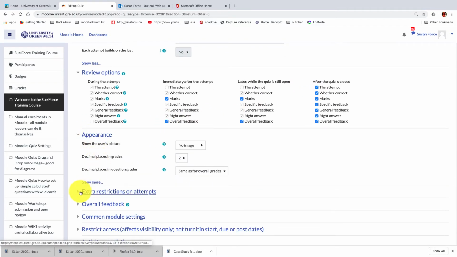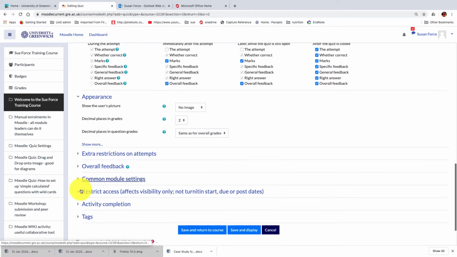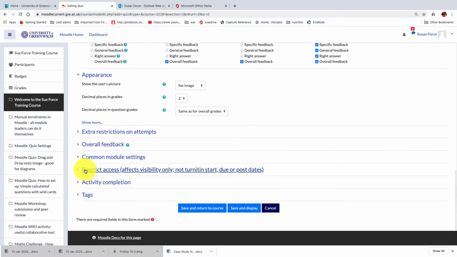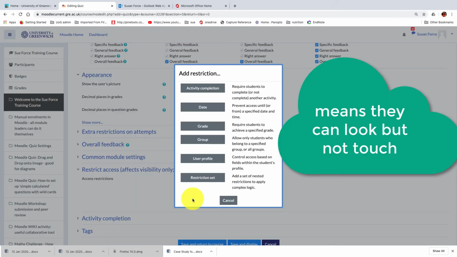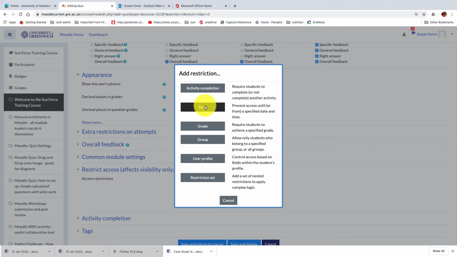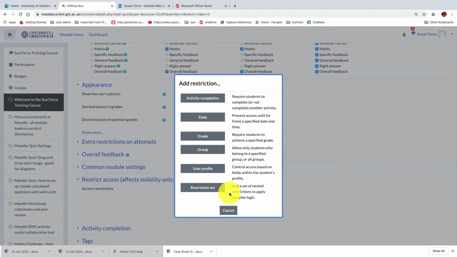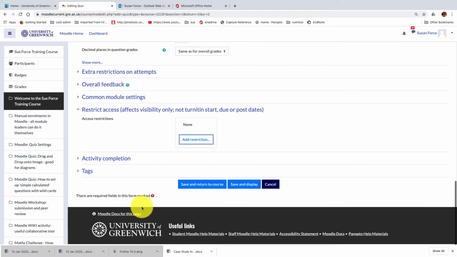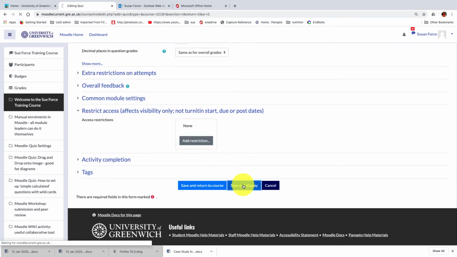The appearance, don't do anything with that. Extra restrictions, don't do anything with that. This is another way that you can restrict access. So you can prevent access. So that's another way that you can restrict access, but you need to make sure that matches up with your availability settings above. So save and display.